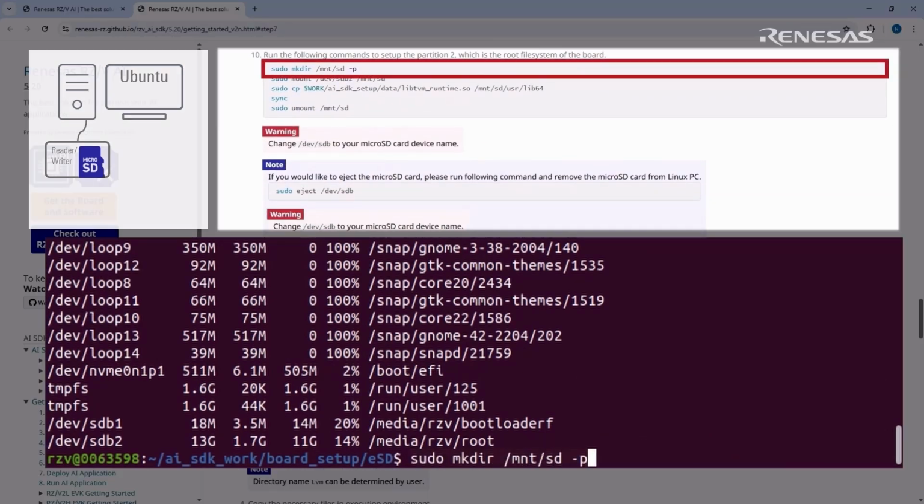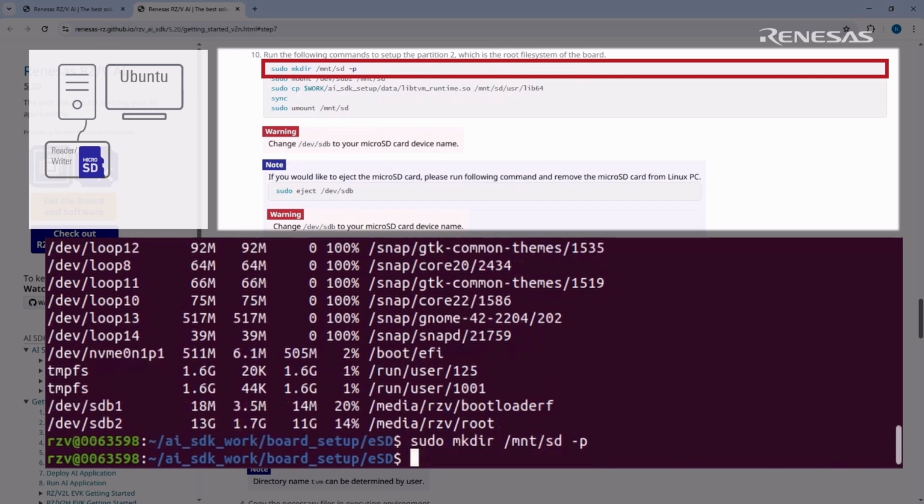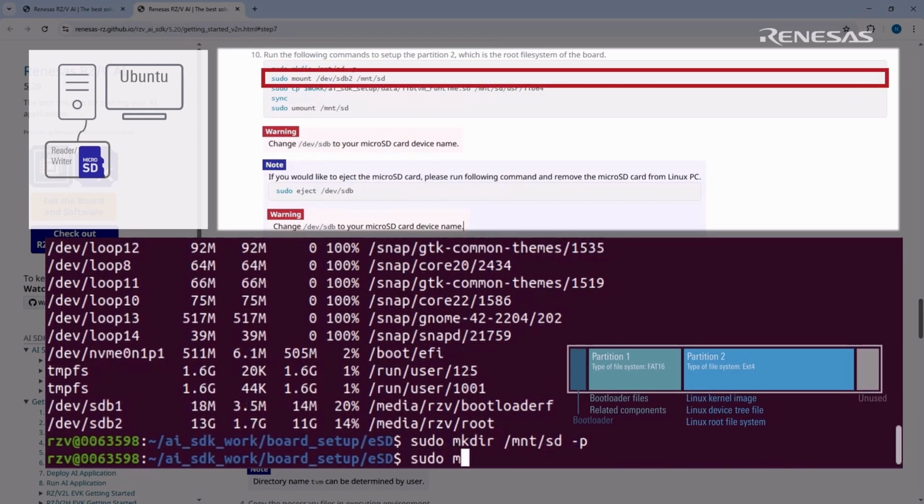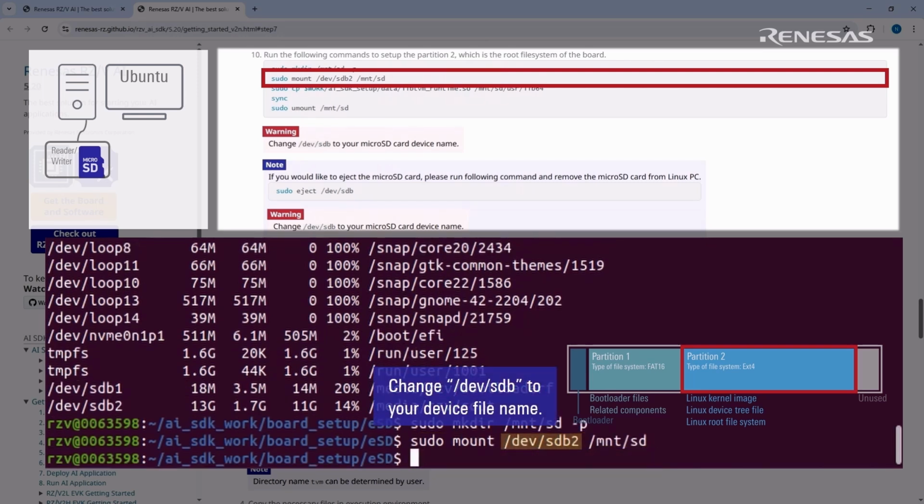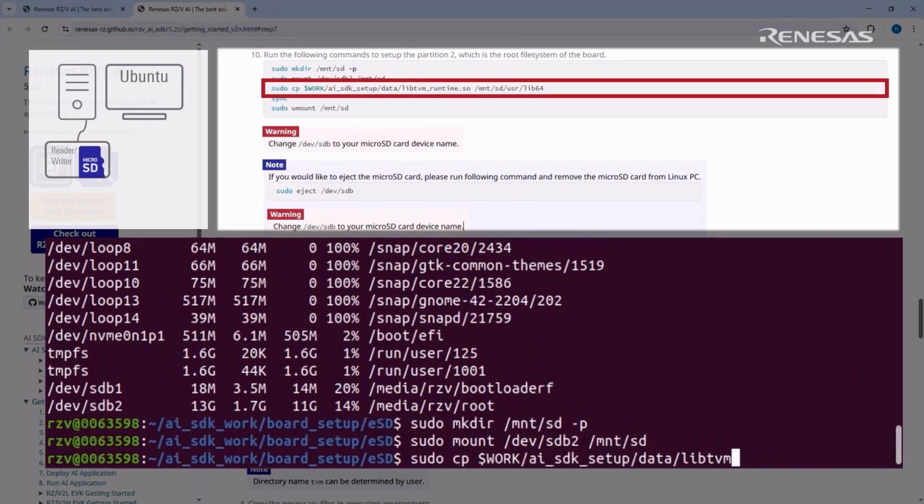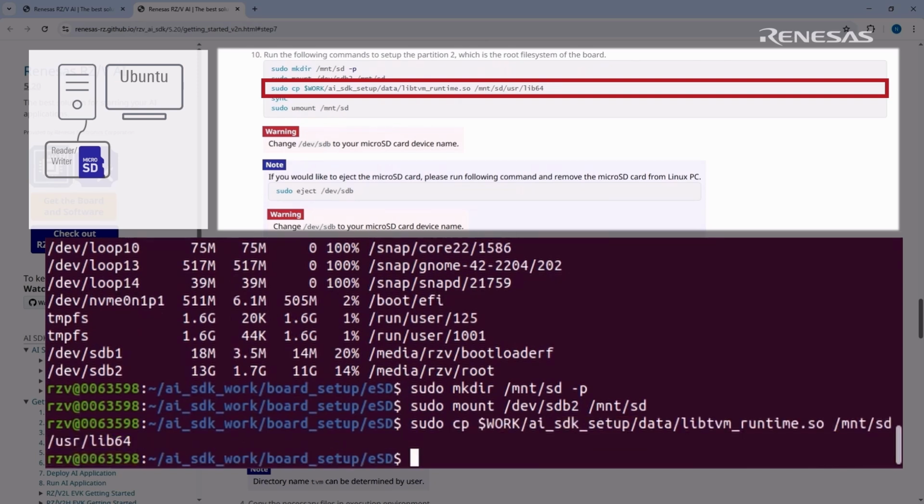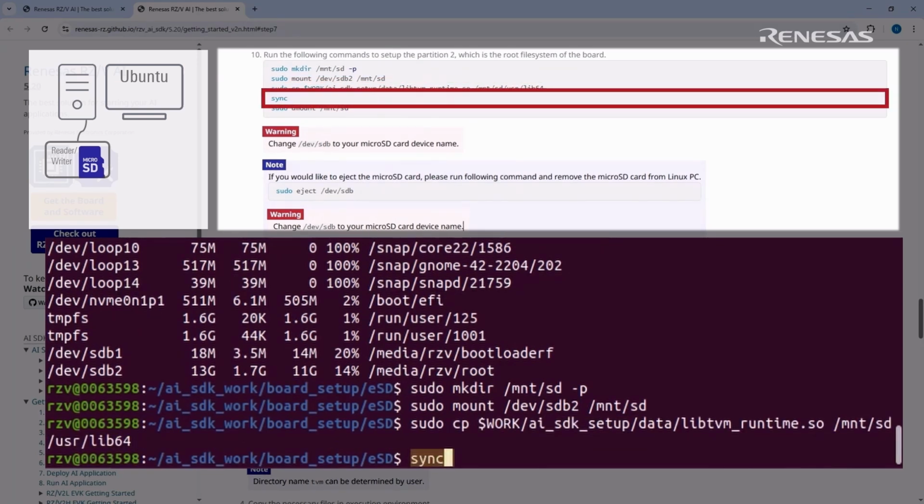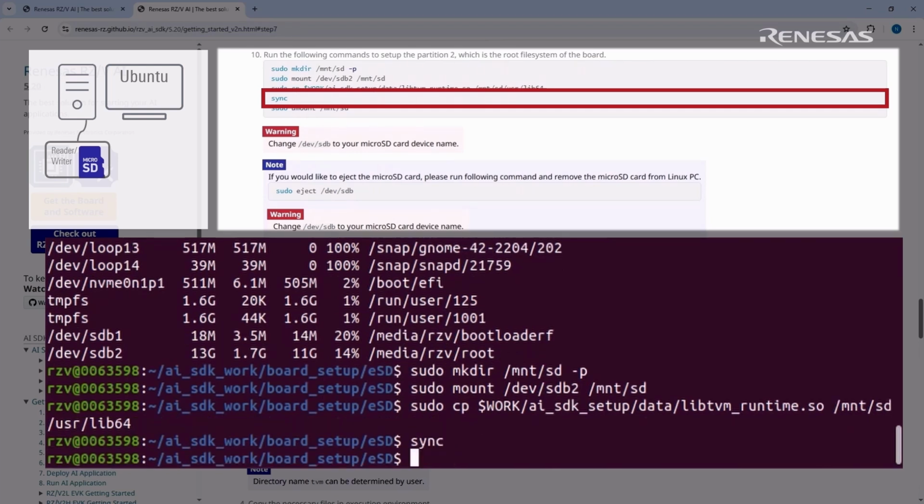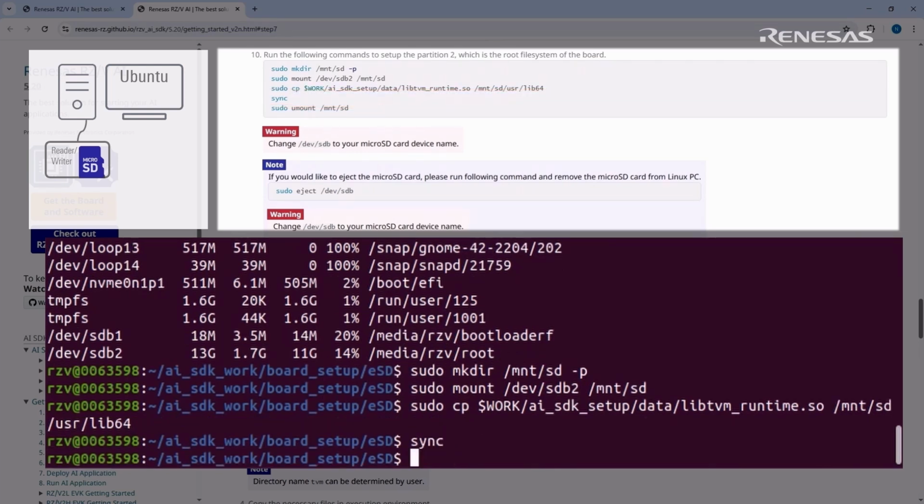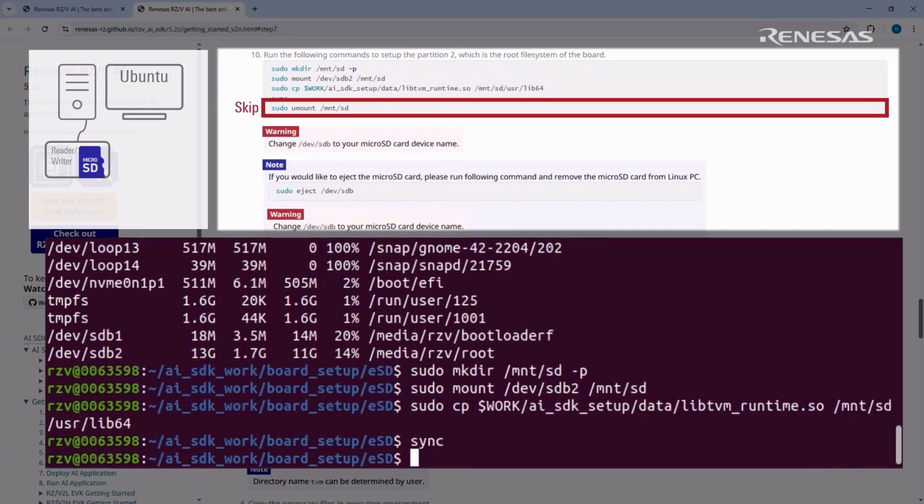Create a directory for the micro SD card. Mount the partition to it. Change dev SDB to your device file name. Copy the necessary files. Sync the micro SD card to write all data stored in the cache. Now you have completed writing the Linux files and bootloader. The next unmount procedure will be skipped here, because we will continue writing files to partition 2.